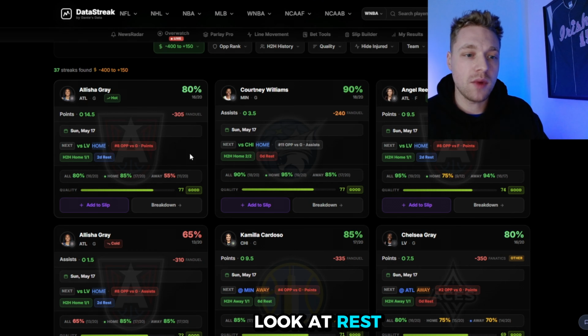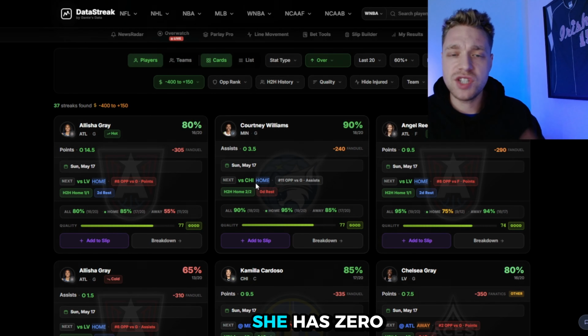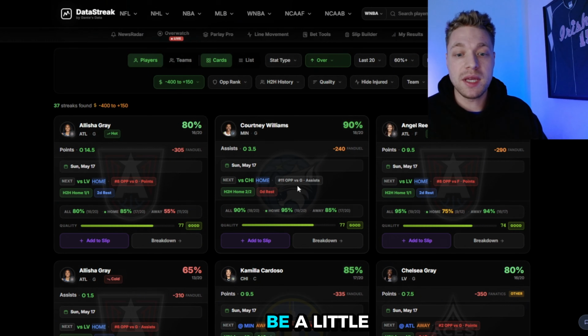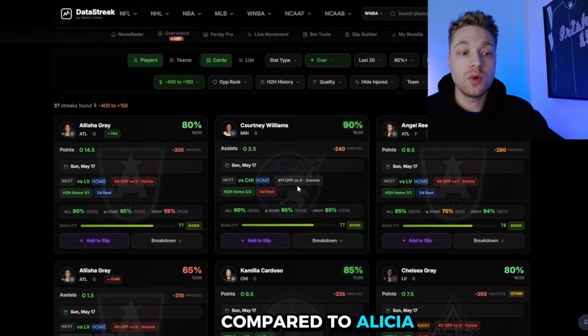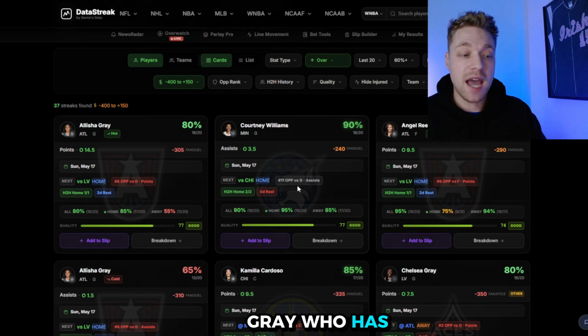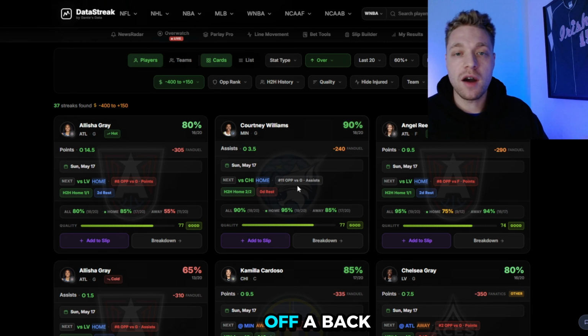And we also want to look at rest. We'll see Courtney Williams here. She has 0 days rest, so she might be a little more tired compared to Alicia Gray, who has 2 days rest and isn't coming off a back-to-back.